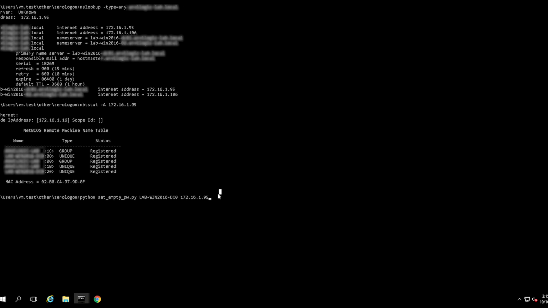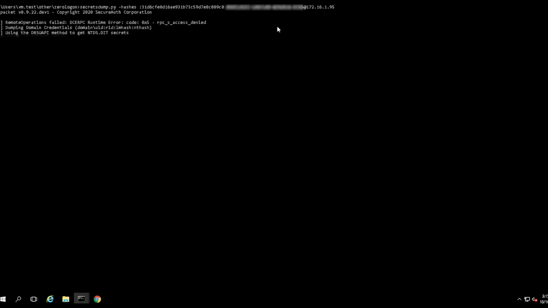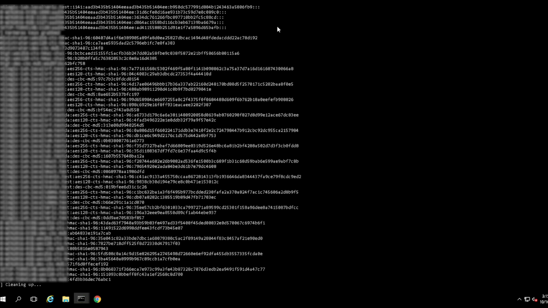And we got it. Now, let us dump all the hashes using another Python script, secretsdump.py. Quite a nice script, but to dump all this data, we have to input an empty string for the password, the NetBIOS name, and the IP address of the target. And well, that was it. This is how we can exploit the newly found vulnerability for Windows machines.